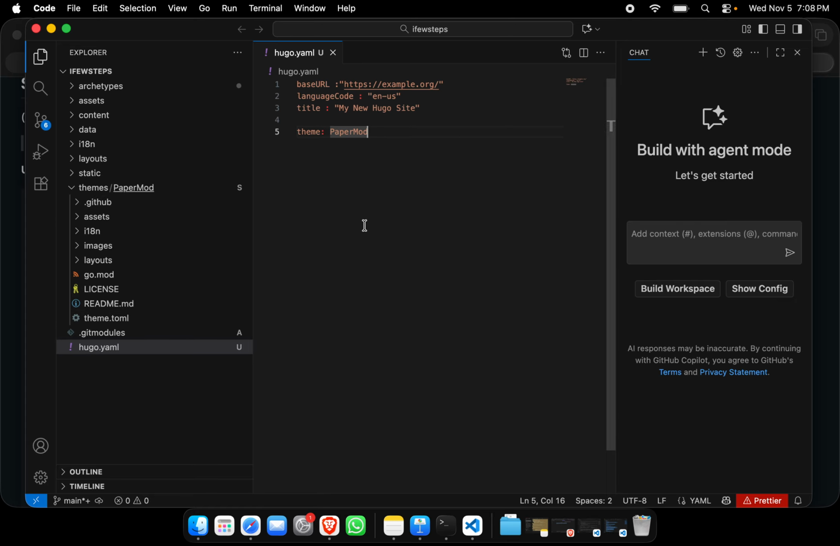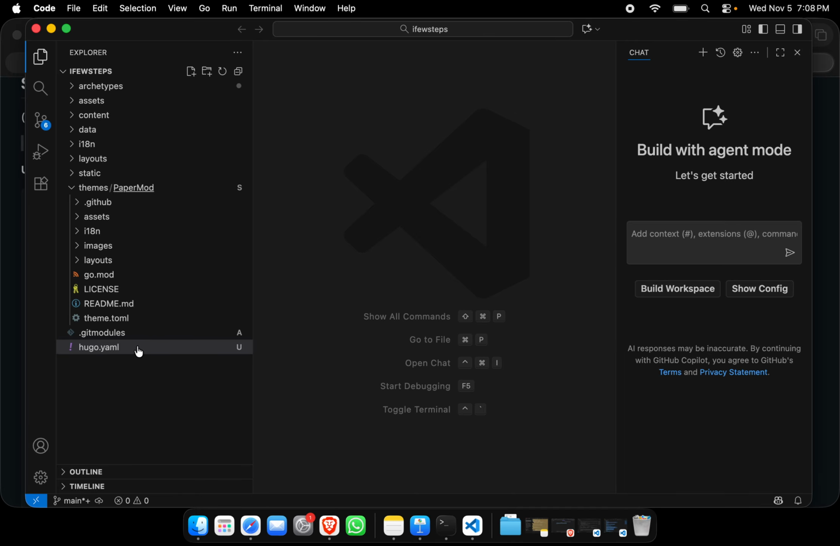So here we can change something, my new Hugo site, or we can change it to a good title like FewSteps site. I'm just typing a demo title like this. So now once we are done, then we can close this. We can press Command S together, it will be saved, and then I'm going to close it. So now our configuration file is also done.